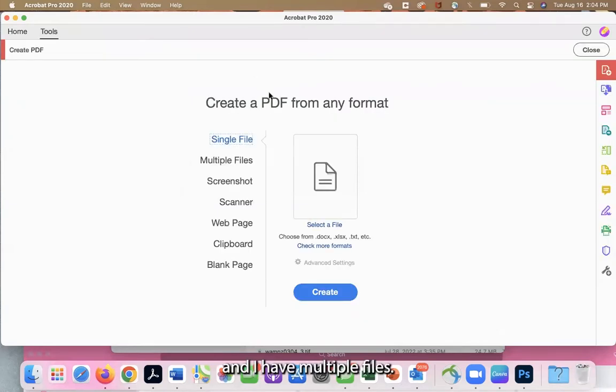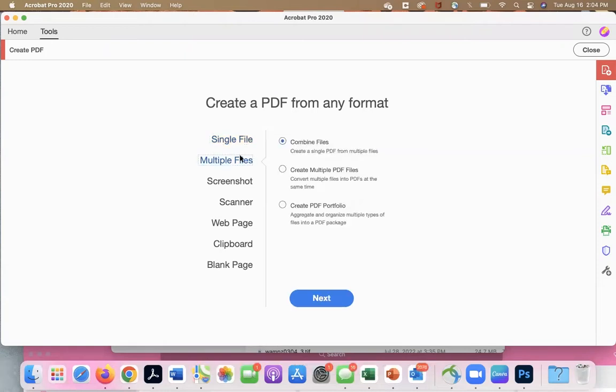And I have multiple files. I specifically have two TIFF images that have already been cropped and deskewed in Photoshop that I'm going to put together now into a PDF. So I am going to select multiple files, and this first option, combine files.